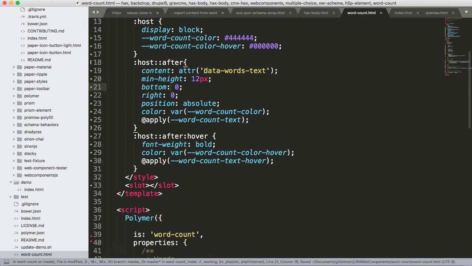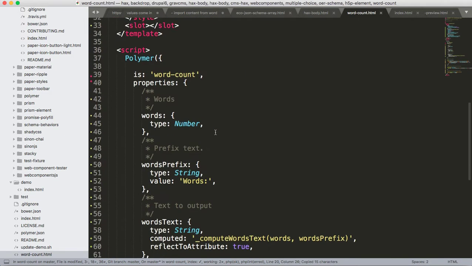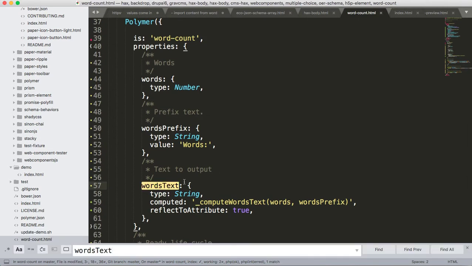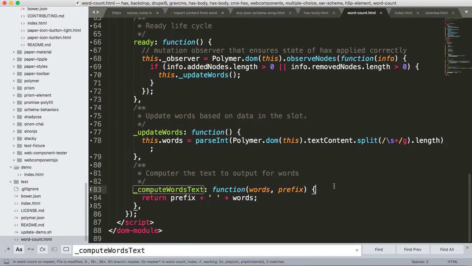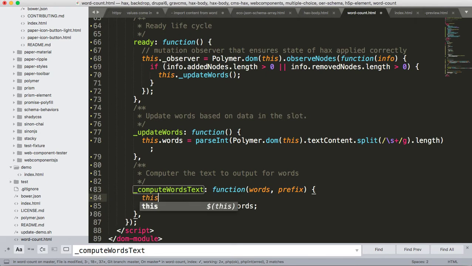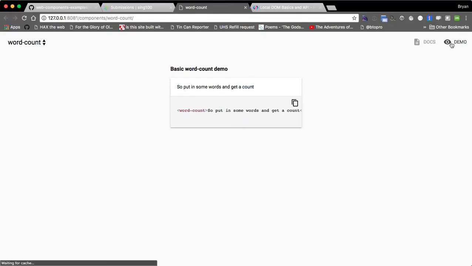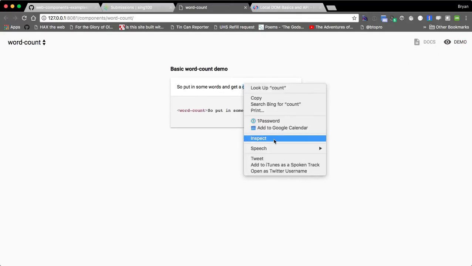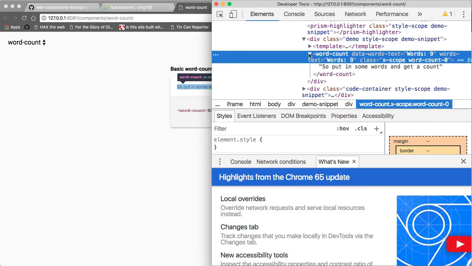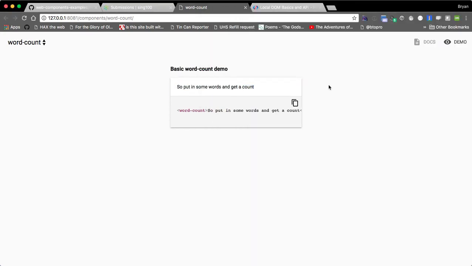So if it was on data-words text, what we could do is when words text gets computed, right down here, we could then do this dot set attribute data-words text, and we're going to set it to the same thing as this. This would just allow you to do a little bit better data binding internally. Oh, it doesn't like that with the data. That is wild. So I know I've done that before.